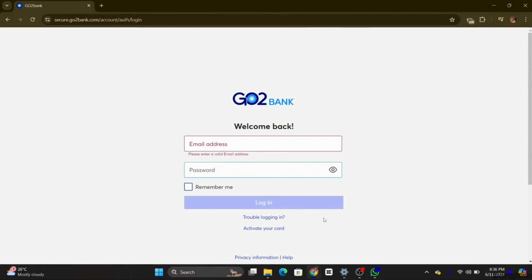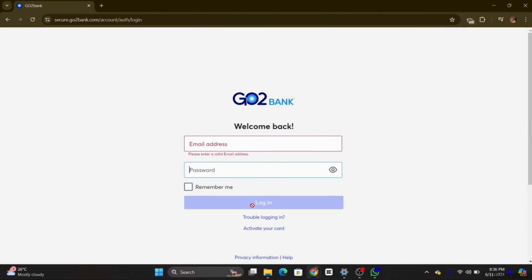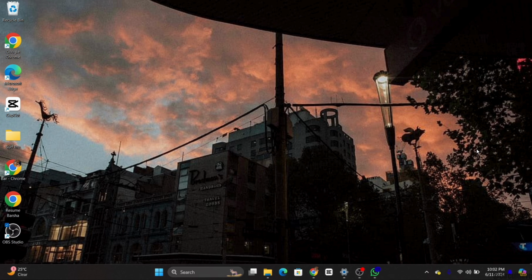After you click on log in, you will be directed to your account dashboard. From here, you can manage your finances, view transactions, and many more. You have successfully logged in into your Go2 Bank online banking account.